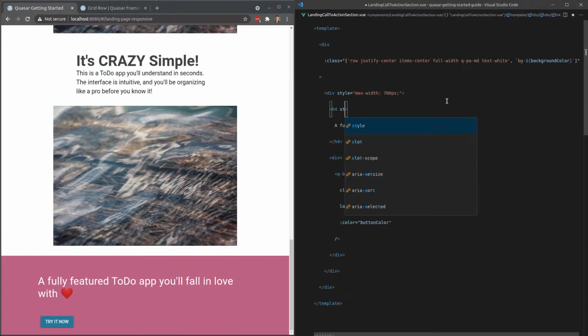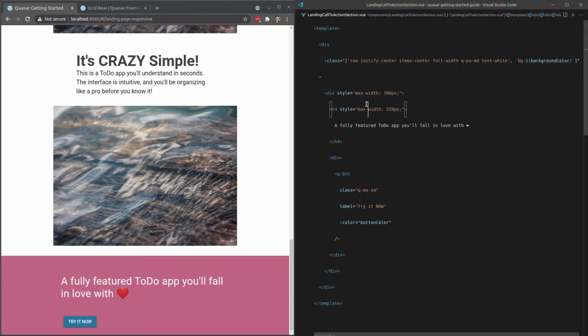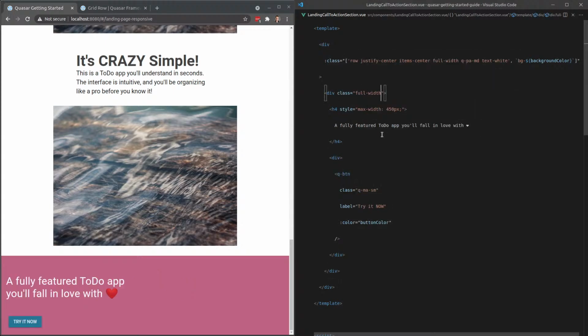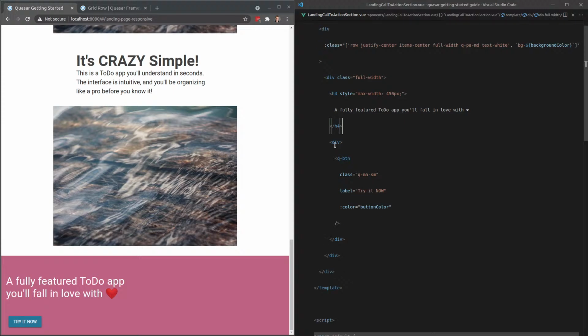So maybe we set a max width on this as well. Max width is equal to, I don't know, 550 pixels. In fact, maybe we could just only set it on that and see what that looks like. Yeah, and once again, that's still too big to me. So maybe like 450. All right, that looks good. And maybe now we can just say full width on that. Maybe that means that we're going to then get the button in there. Okay, why is that button not showing?